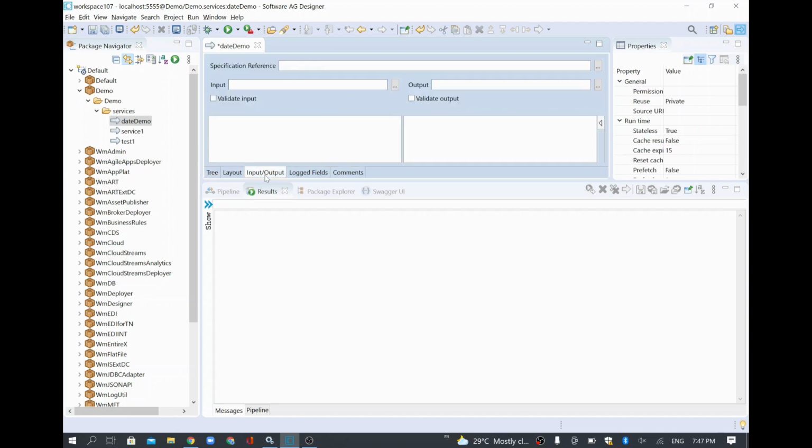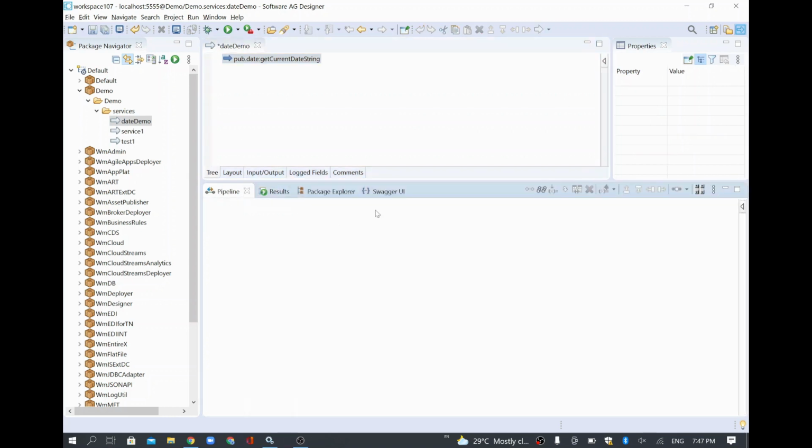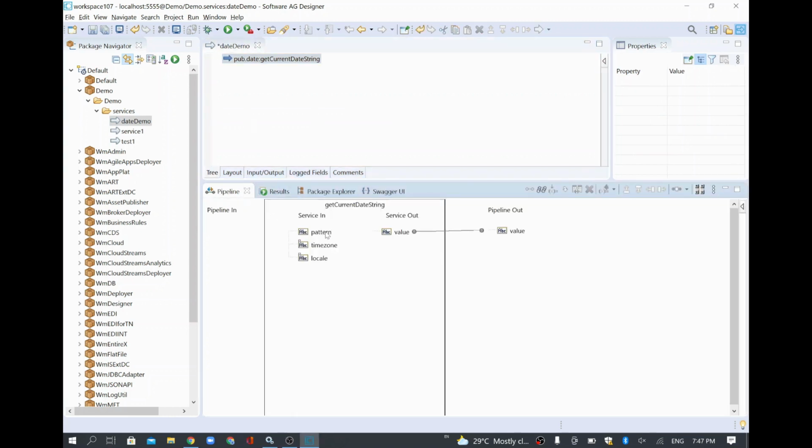We need to pass some input. So what you do is click this tree tab and click this pipeline. Once you click this pipeline, you'll be able to see what input is required for that particular service. If you look at this input, it has 3 different parameters. The first one is mandatory. The second one and third one are optional.